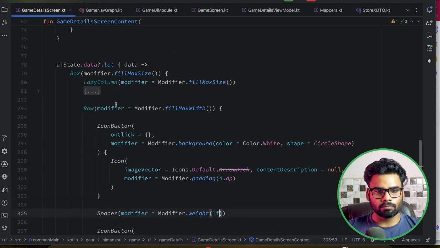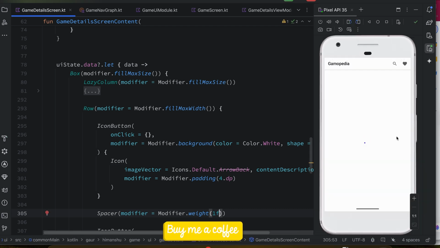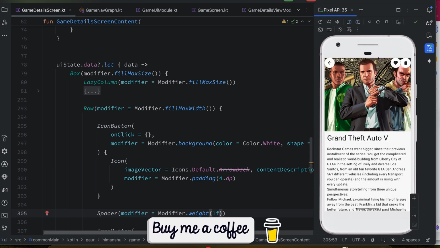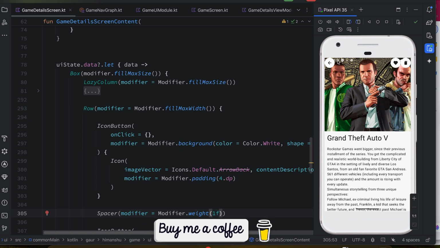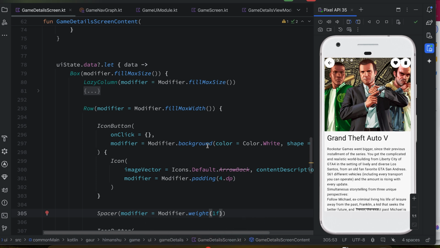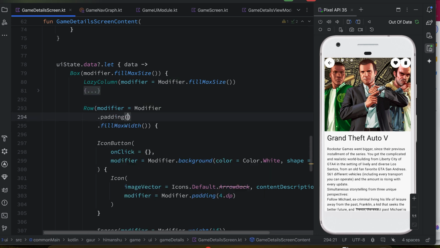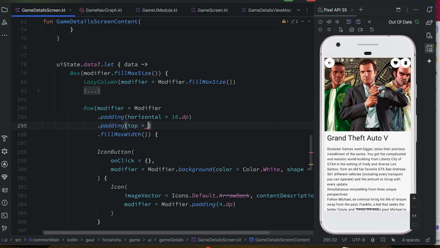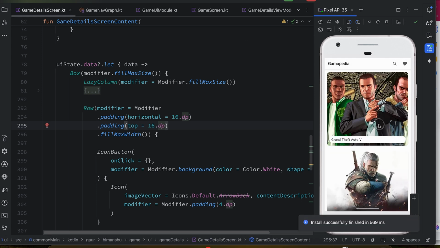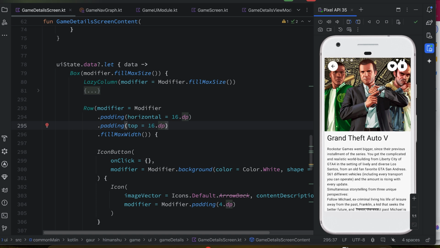Okay, so let's execute it and see how it looks. GTA 5. Okay, so this is looking cool. Now it's time to attach a little padding from the top and horizontally. So in this row I'm attaching padding. So horizontally I'm using 16 dp, and from the top I'm using here 16 dp again. So now when I execute it, open GTA 5, and yes, this is looking way better.